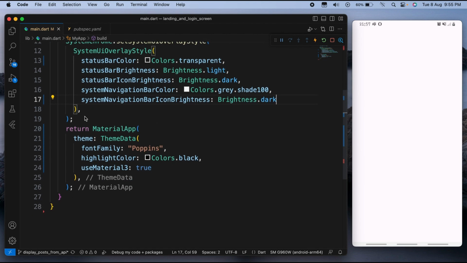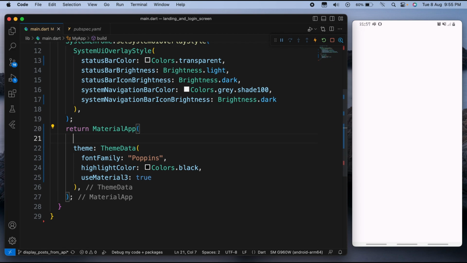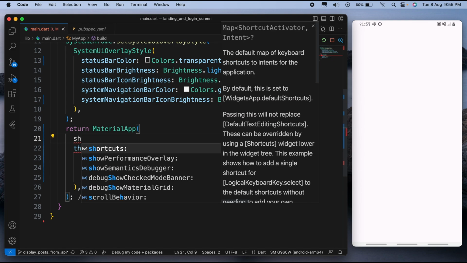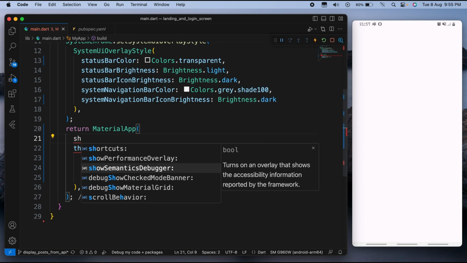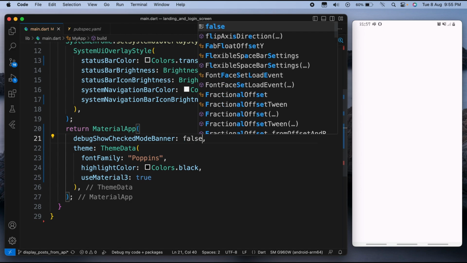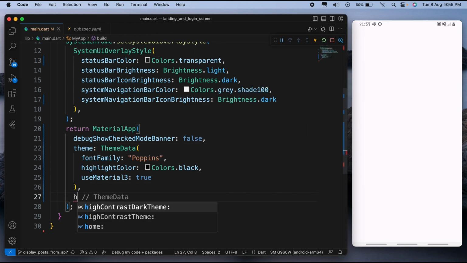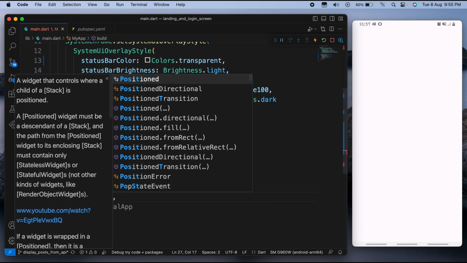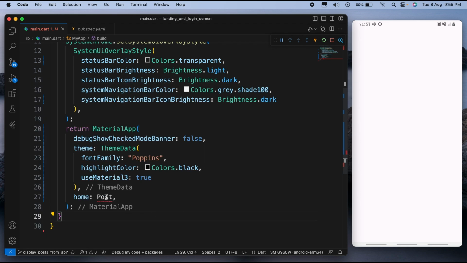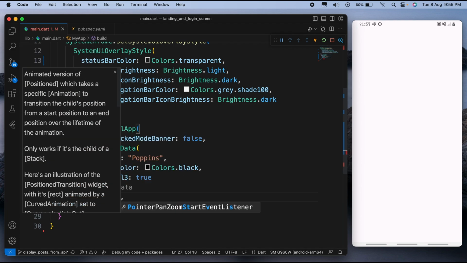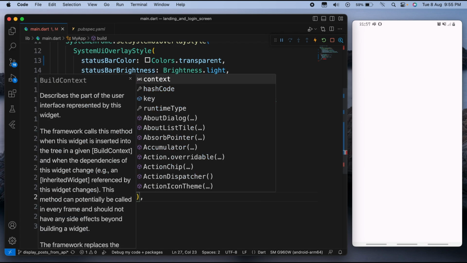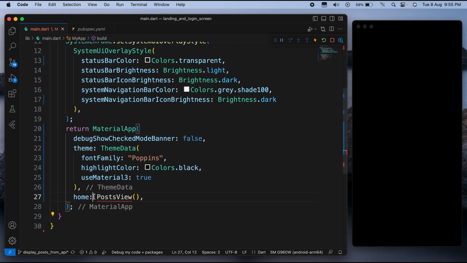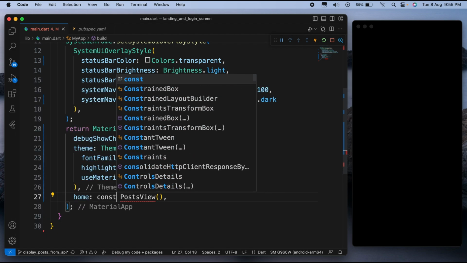Okay, after that we're going to add another line here in the MaterialApp saying debugShowCheckedModeBanner. I'm going to make it false, and after that for the home, this is the UI that we're going to build. It's going to be called PostsView. I think it's going to be const.